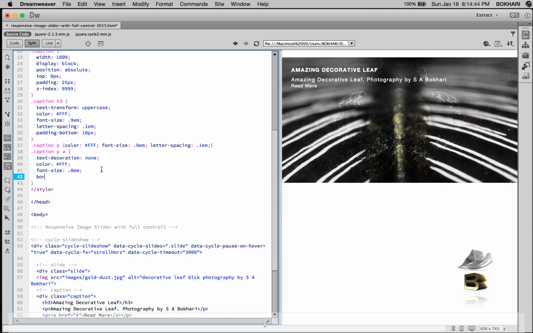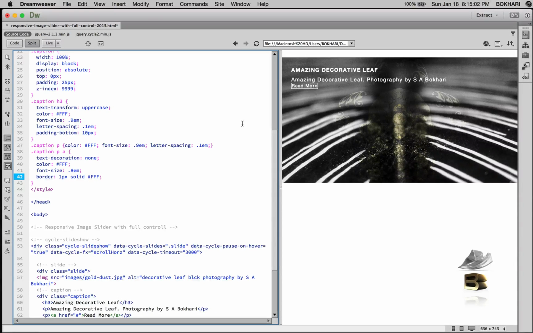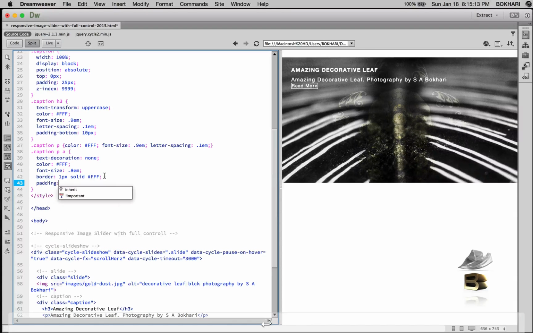So border bottom 1 pixel, I mean not the border, bottom border, right? So it will be having a border 1 pixel all around, solid, and color will be white. So there we go. Also we want to have some space within there, right? So to do that, we need to add a padding in there. Okay, so padding from the top and bottom 2 pixels, and from both sides put 8 pixels. Okay, looking great.